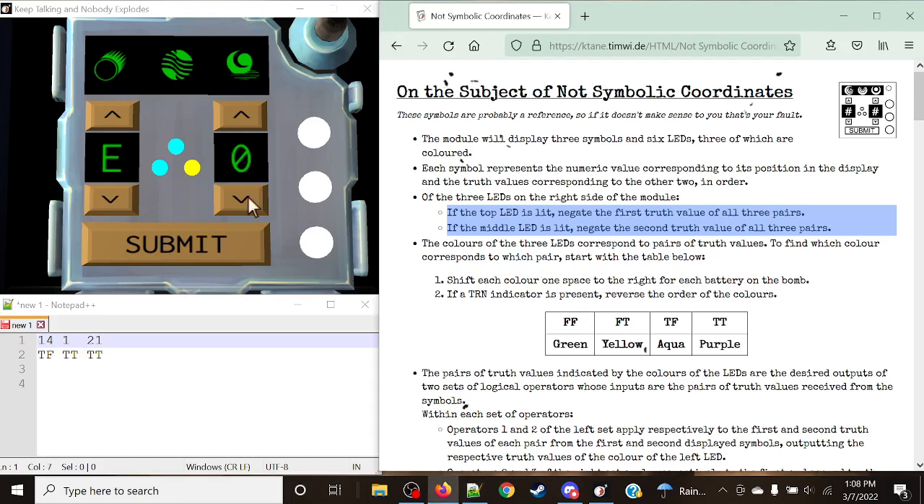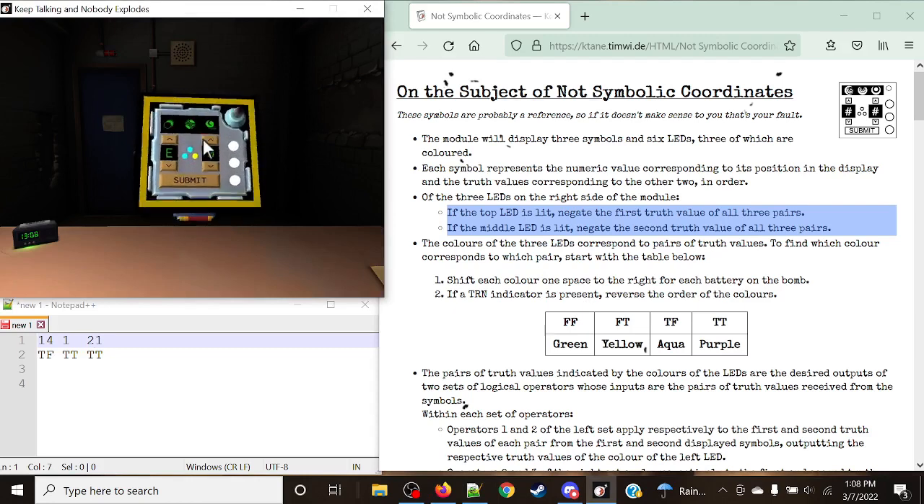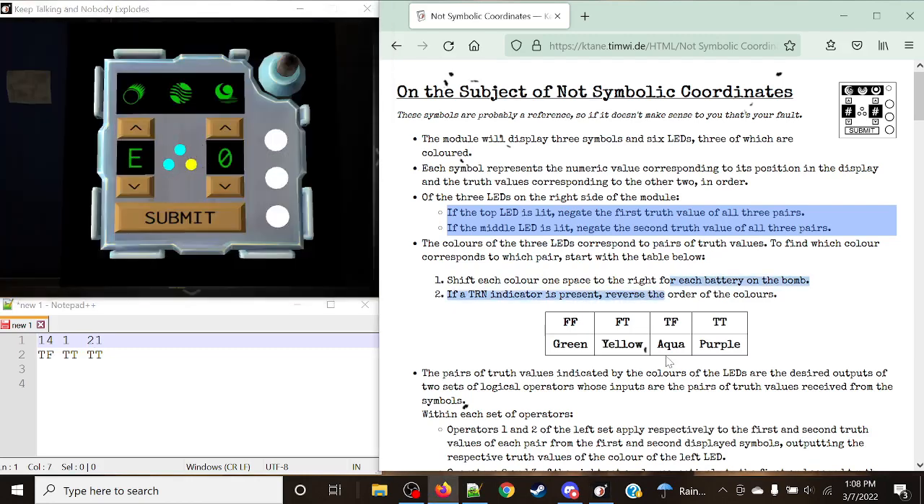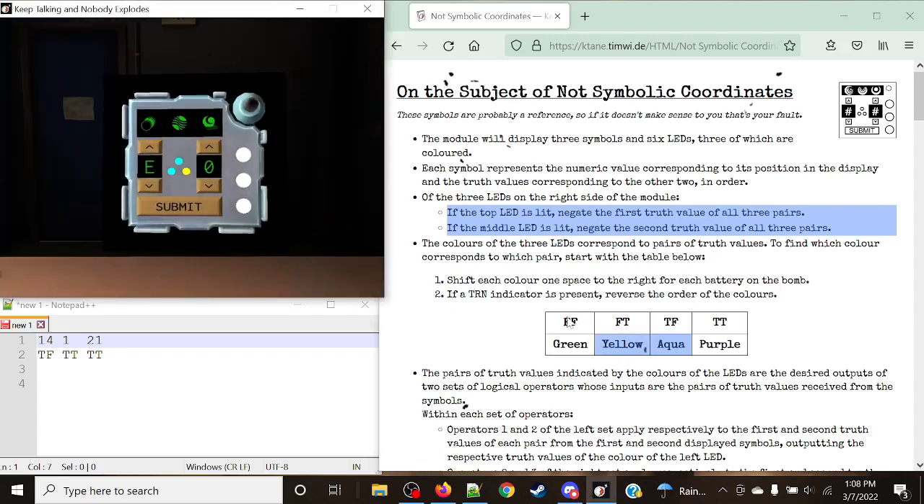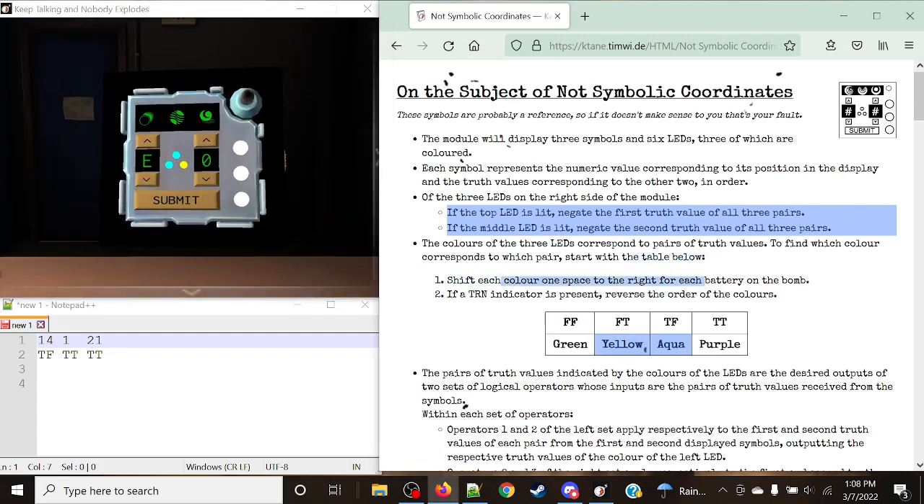So now, taking a look at this one here, we need to figure out our positions of each of these colors here. So the yellow and the aqua. And now we have a couple of different rules. We need to shift each color one space to the right for each battery on the bomb. And if a TRN indicator is present, we're going to reverse the order of the colors. Note that we must do the shifting one space to the right first before we simply reverse the order of the colors. Keep that in mind.